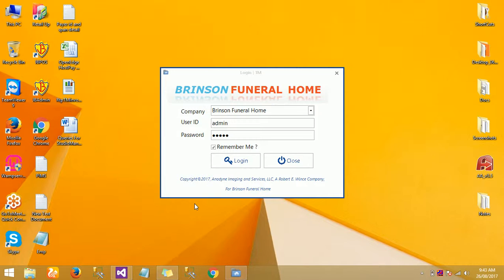So basically to develop this software I have used .NET Framework 4.5, VB.NET, MS Access 2007, and certain office tools, right? So let's get started with the demo.